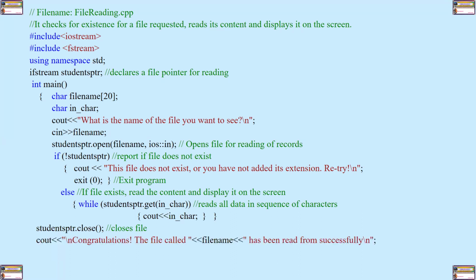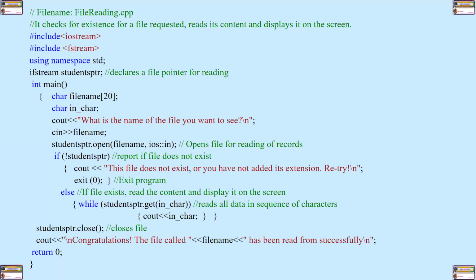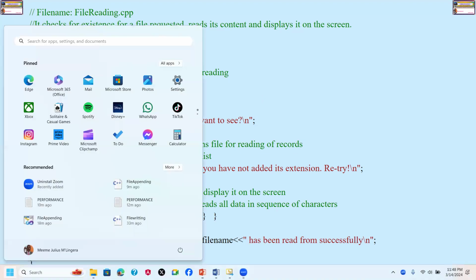And then it will display the message: congratulations, the file called performance has been read from successfully. So the control will be taken back to the operating system and the program ends. Now let's see, if we copy this code and write it in our C++ program and execute it, is it really going to open any of the files? And if our files do not exist, is it going to display that the file is not found? Let's see.